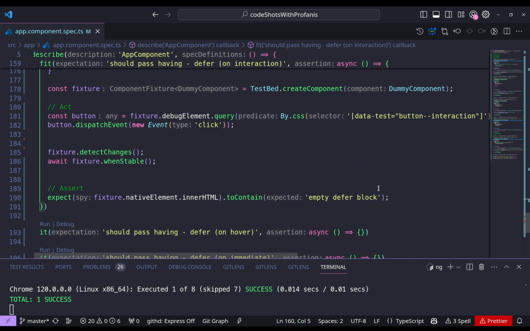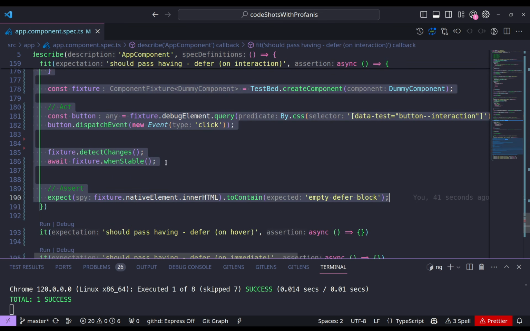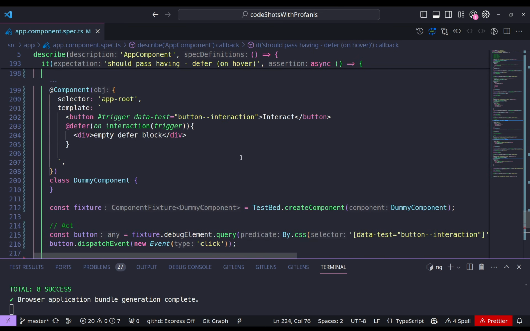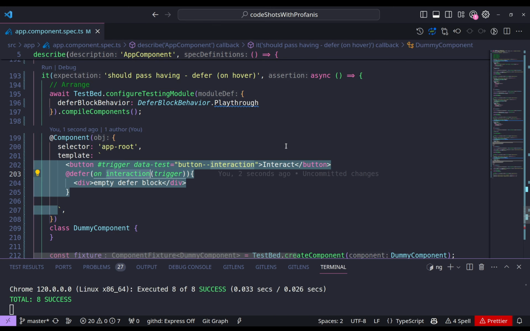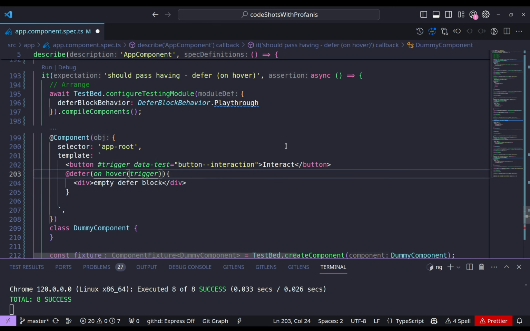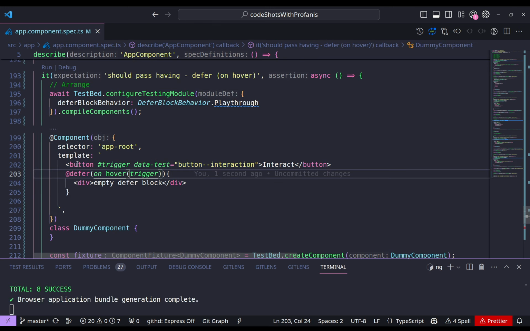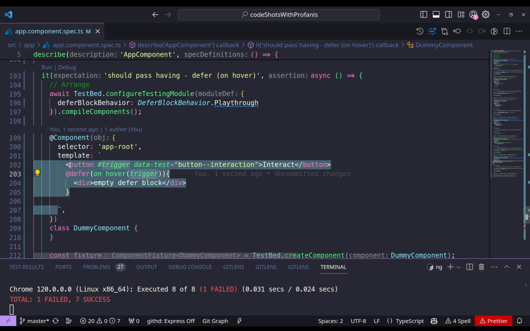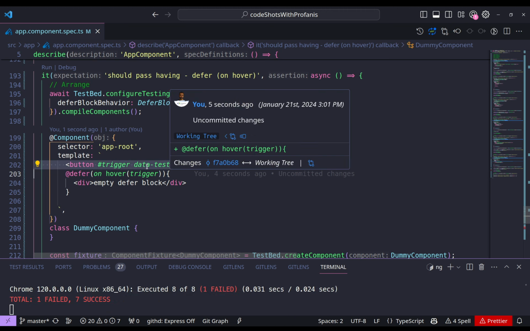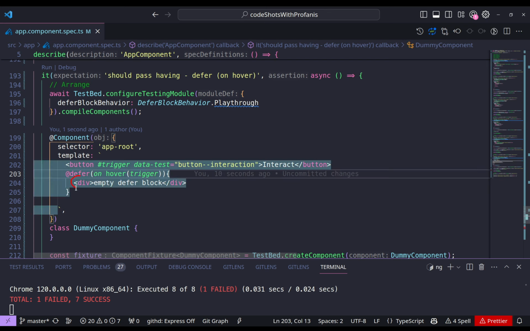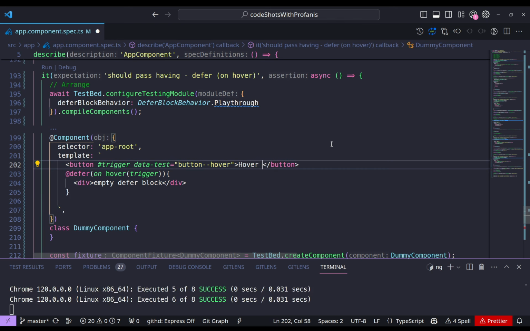So again, let's grab all of this code and move on to the next one. And we will see now how to play around with hover. The idea here is as soon as this trigger point, which is this button, is visible to the viewport, we would like to render these HTML lines to the browser. So we have here button interaction. Let's name that just for consistency, hover.